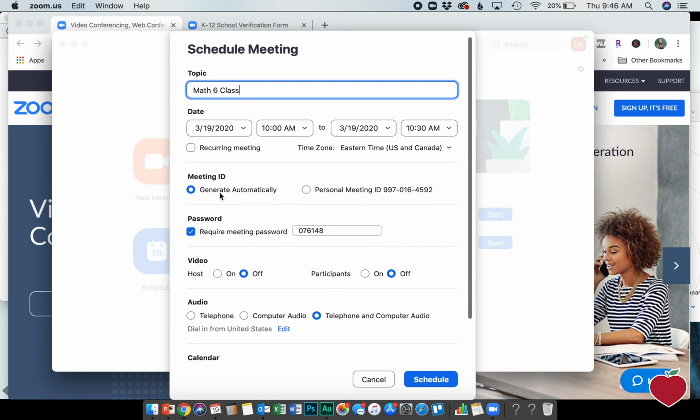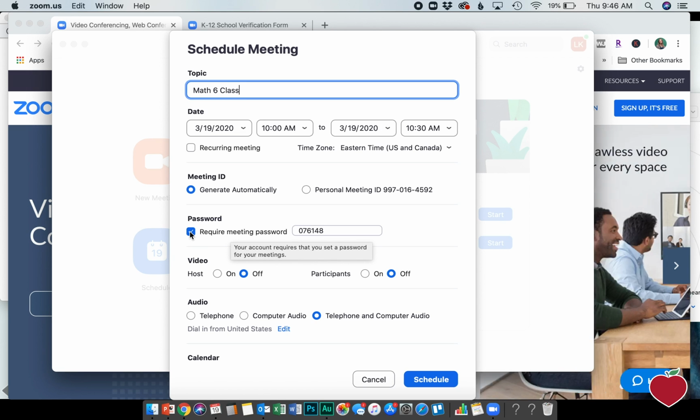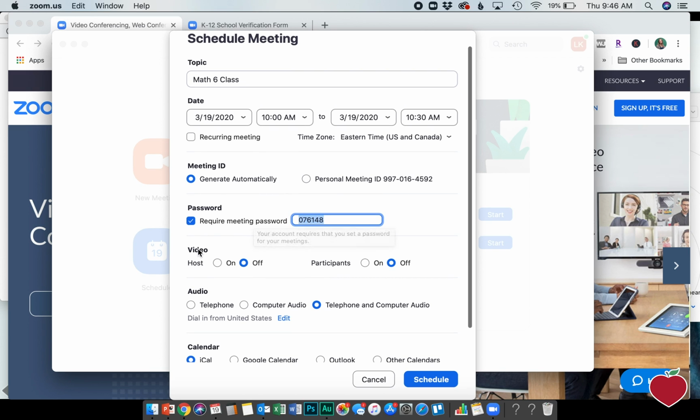Meeting ID, you can just go ahead and let it generate it automatically. If you want to have a password so that only those who have a password can enter, you can do that here. That's like an added layer of protection. You may not need that though, because only people with the link can enter. But yeah, that's an extra security if you want to use that.